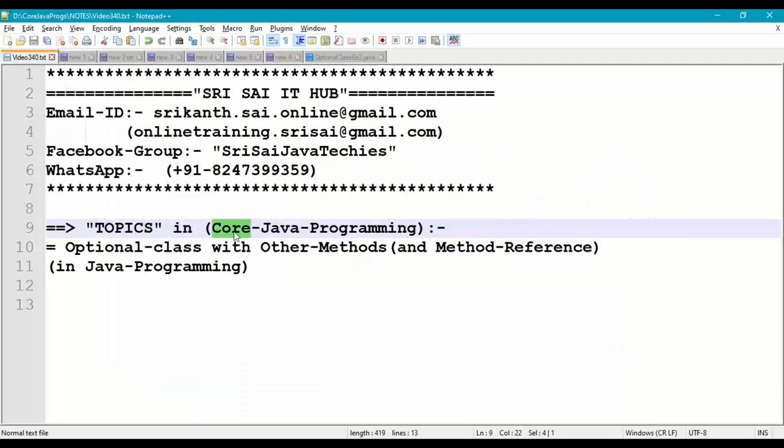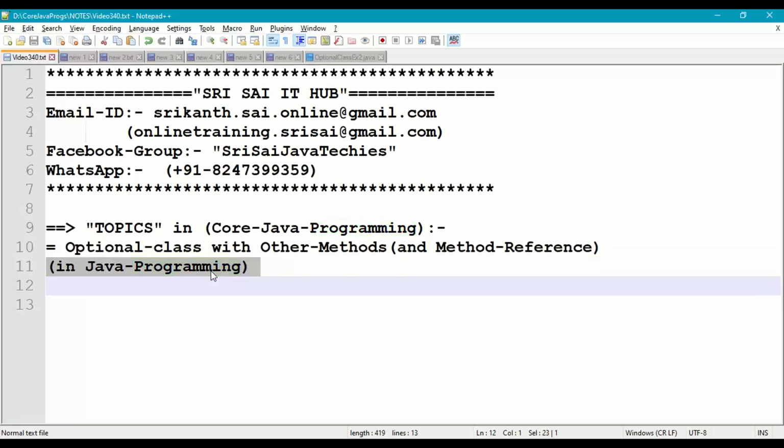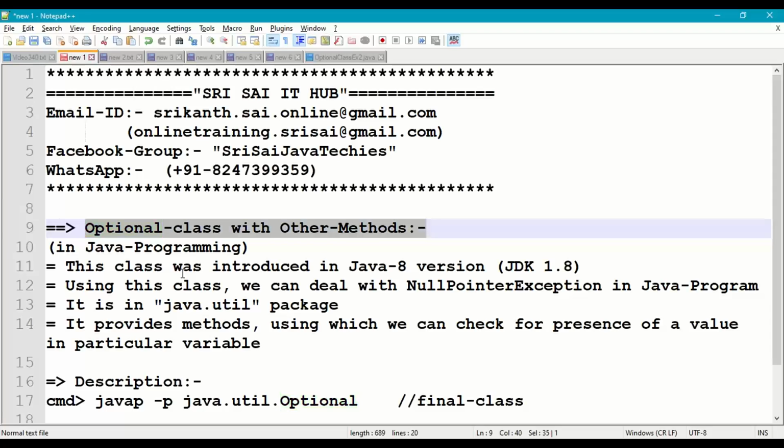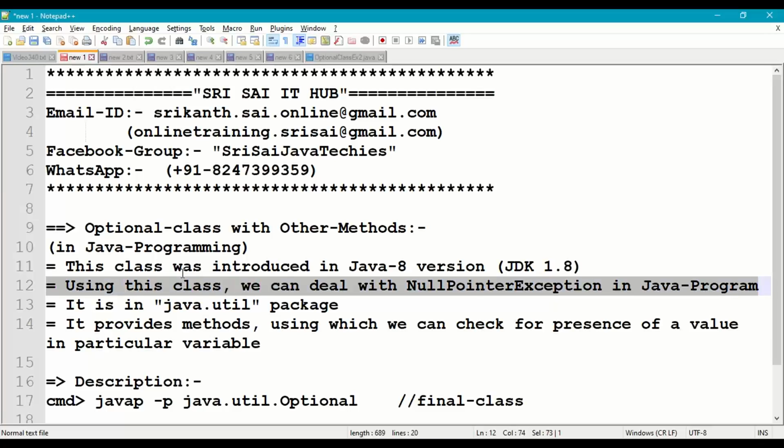In this video of Core Java Programming, we are going to discuss the following topics: Optional class with other methods in Java programming, including some method references in its methods. So first of all, what is the Optional class in Java programming? This class was introduced in JDK 1.8, or Java 8 version. Using this class, we can deal with null pointer exceptions in a Java program very efficiently.